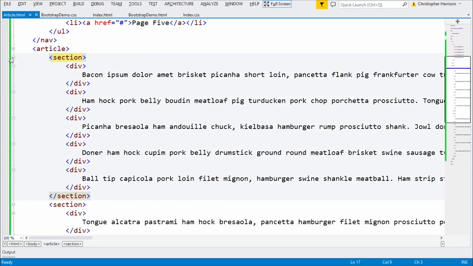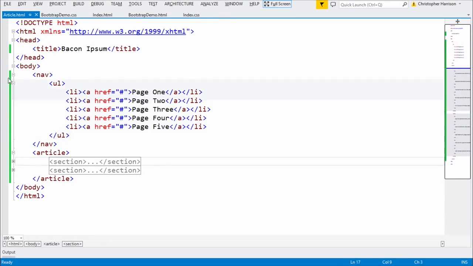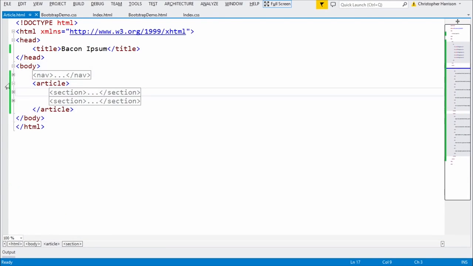And I really like the collapsible regions here. Kind of makes it a little bit easier to see. So we've got our nav section up top, and we've got our article.